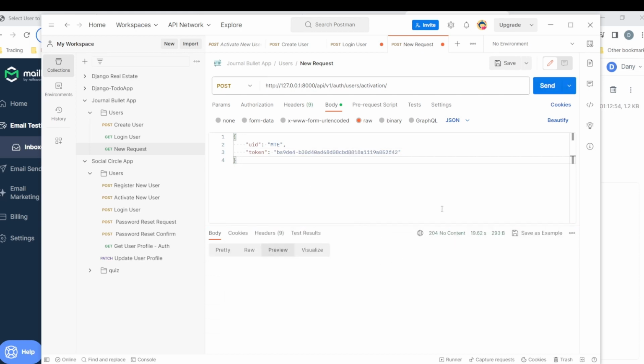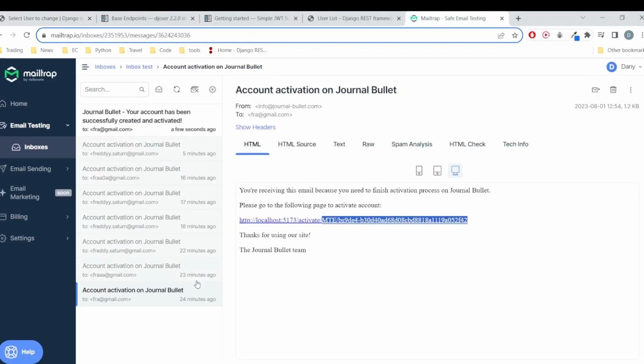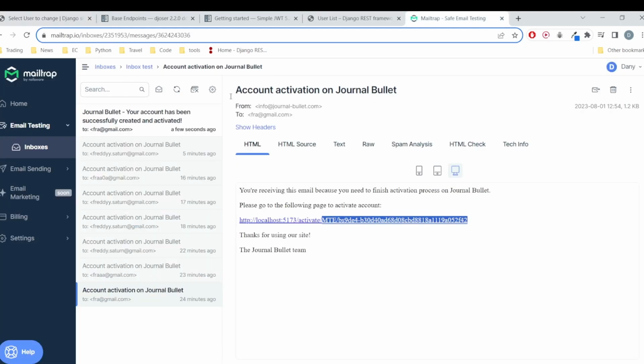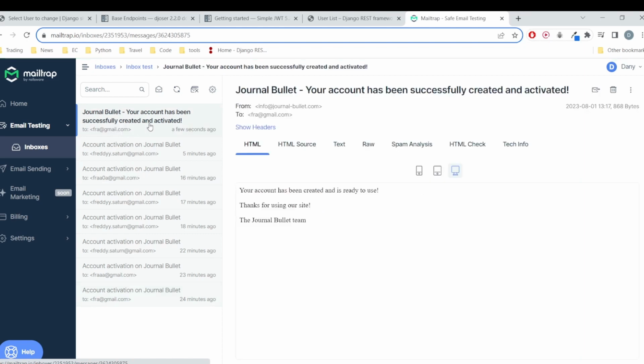I restart the server and I use another activation link for the previous user that you have created, which was the one for gmail.com. As you can see, the account is now active, and so now we can use that one for the login. After this, you have here: your account has been successfully created and activated. Now we can log in.